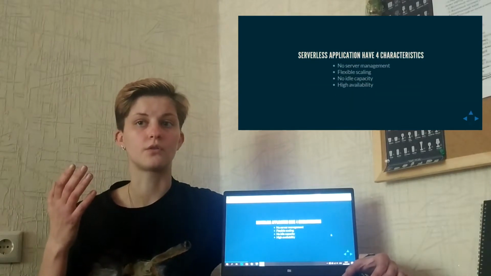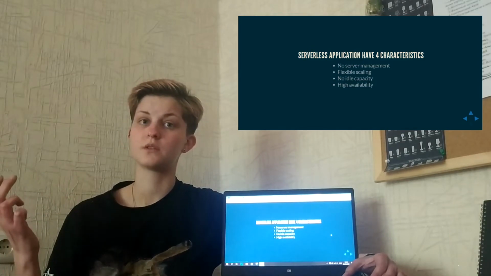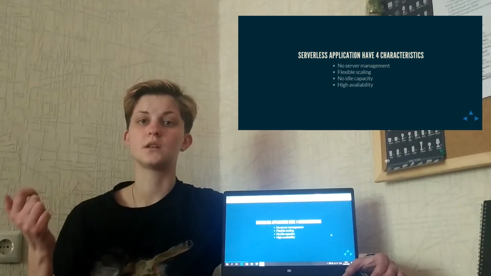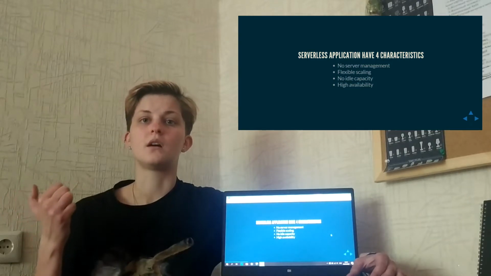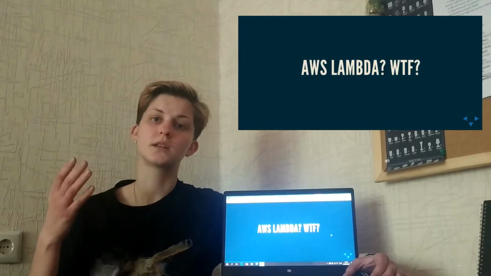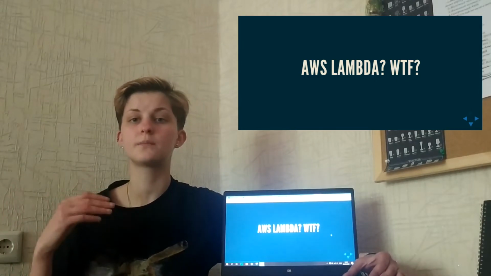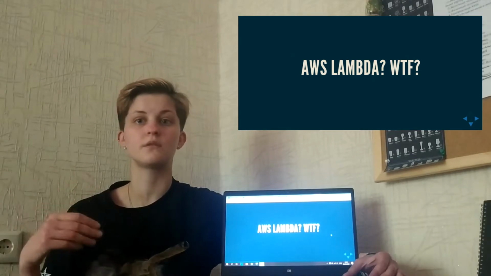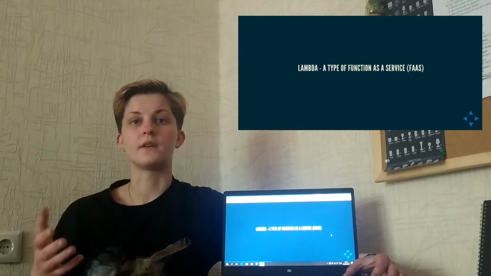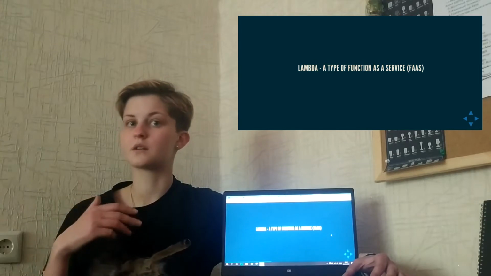Serverless platforms have four characteristics: no server management, flexible scaling, no idle capacity, and the last one is high availability. AWS Lambda is used only for the compute layer of the serverless application. The purpose of AWS Lambda is to build event-driven applications that can be triggered by several events in AWS. In case you have multiple events, Lambda simply spins up multiple copies of the function to handle the events.